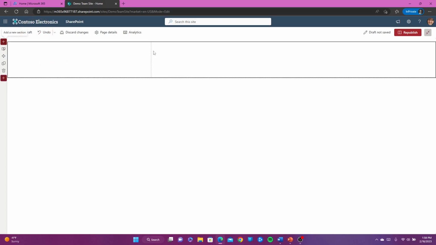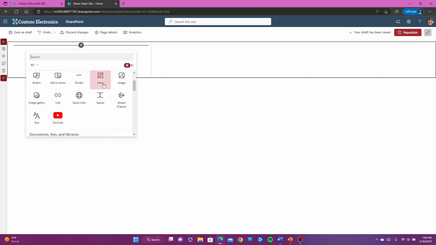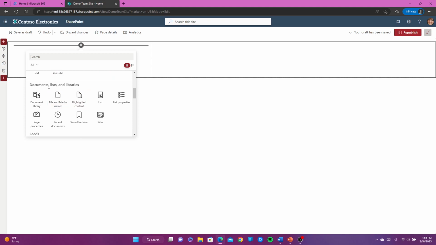So it's going to separate it for me as such. So now I have my column on the top and my column on the bottom, as well as side to side. So I'm going to go ahead and click on plus here, and I'm going to start something very simple here. So I want to go ahead and, since this is my team site, add my document library. So I can just scroll down to where it says documents, list, and the libraries.